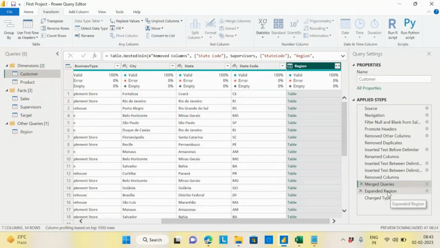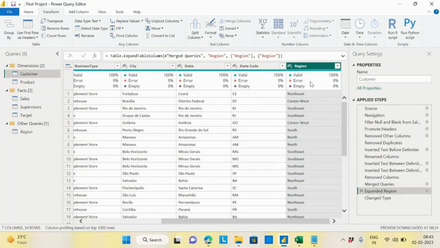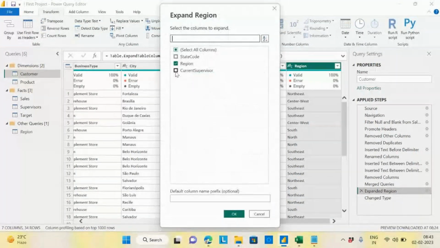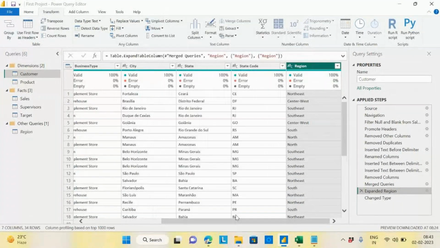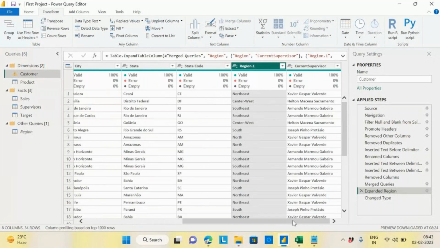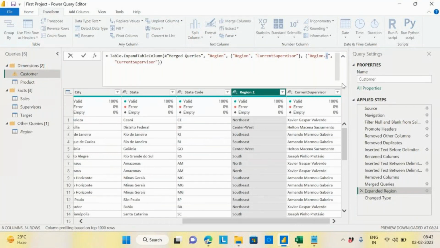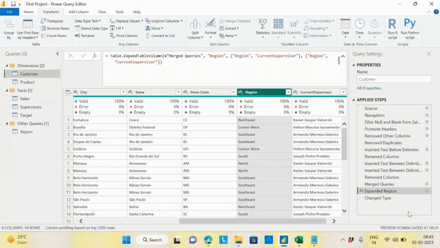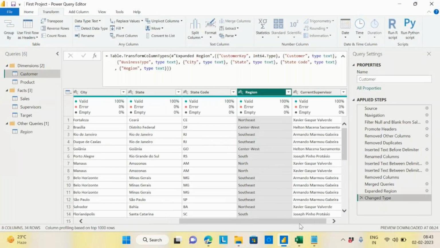Now expanding these two steps will not work because it will bring up only the region here. But in this case, I want to expand the region and the supervisor both. So let's click on the gear button again on the next step and bring the supervisor as well, current supervisor. Now this is coming as region 1. I will change it here itself. Where is my region 1? This one. I'll change it to region. I'll go to the last. So this is my region and supervisor. Change done.